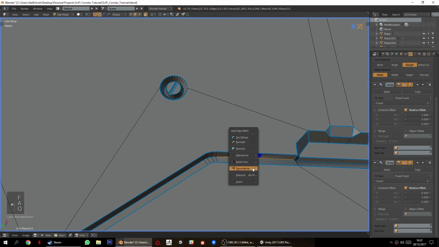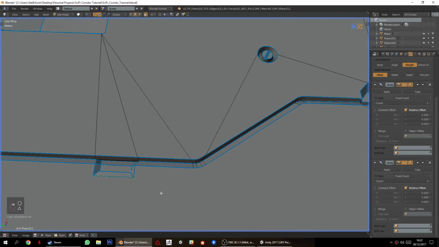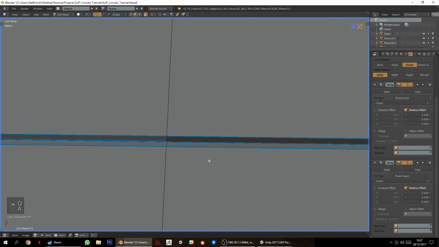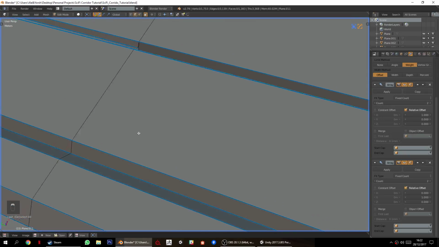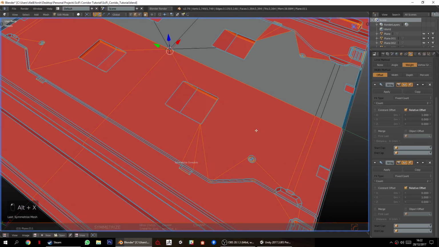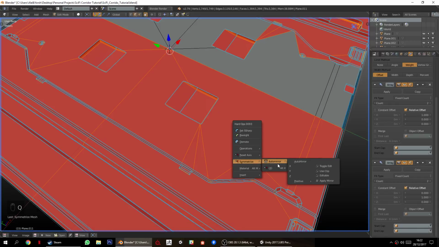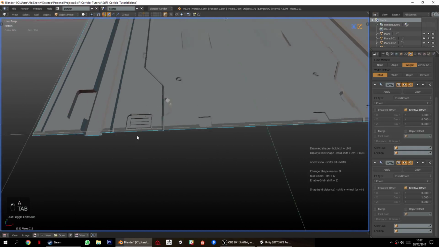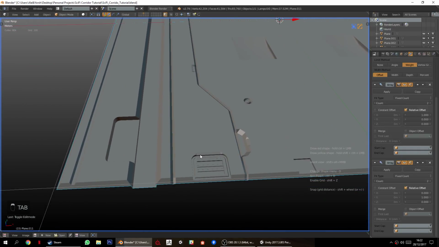Alright, need to add a sharp there. Are we missing sharpness anywhere else? Maybe one there. That's good. Alt X, then also symmetrize on Y. Alright, so that gap is fixed now.